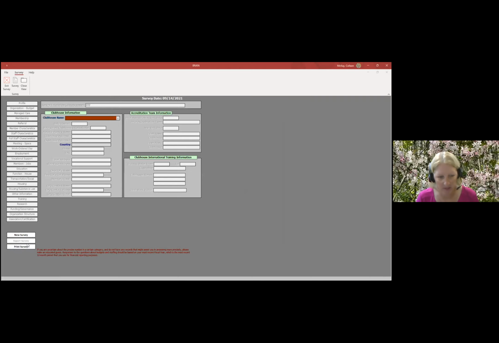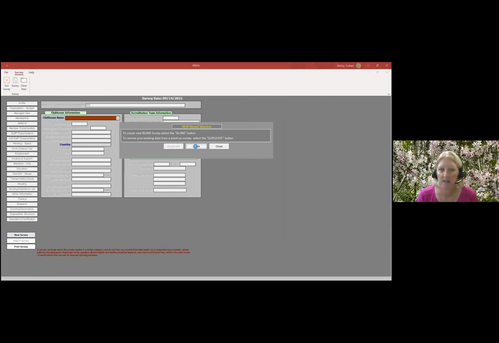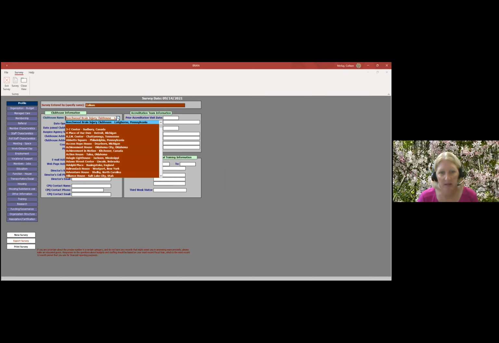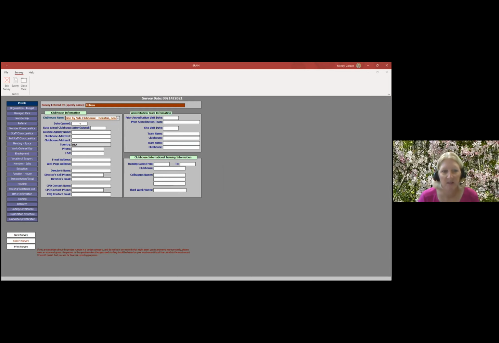Then there are a couple of buttons down in the lower left-hand corner that allow you to do things like export your data, create a new survey, print the survey after you've entered information. In this case, because we're starting from scratch, we're going to say a new survey, and we click blank. Then you enter your name, and then we have a list of all the clubhouses around the world. So you would go through and pick your clubhouse. And then you just start to enter your information.